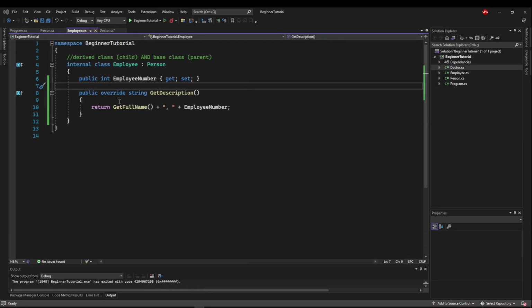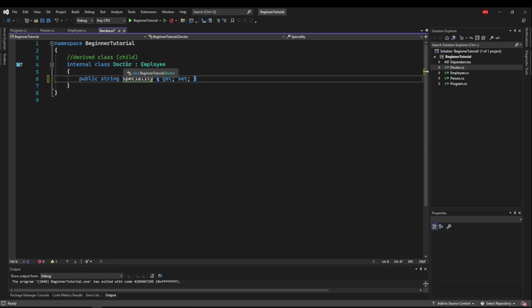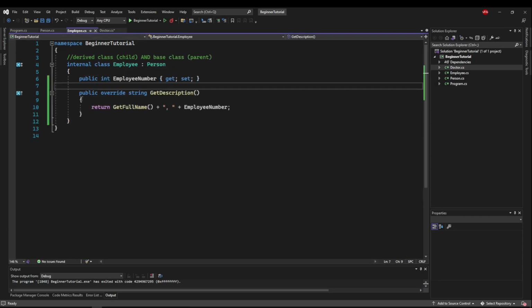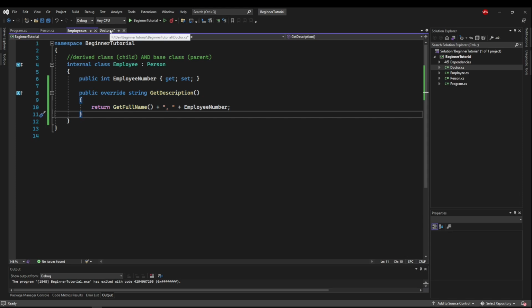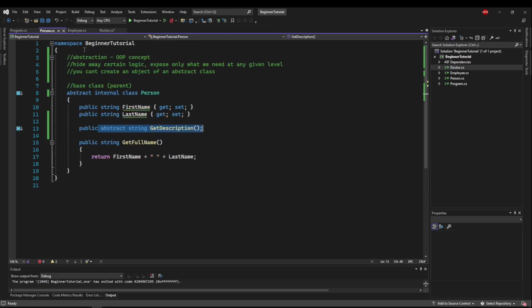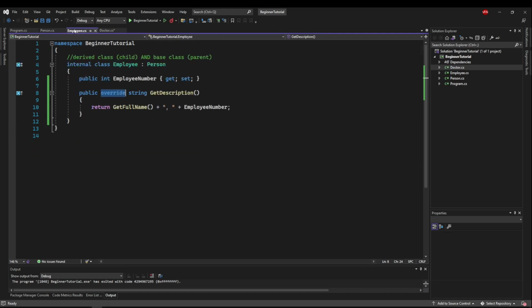So this may be exactly what you want. You may want everybody that's an employee, be it a doctor, a nurse, custodian, whoever, to have the same getDescription method that is their full name and their employee number. And that would be fine. But maybe you say, well, doctor has a little bit more specific of a description, so you want to override the employee's override of the abstract method. So employee implements the abstract method, but maybe doctor is going to override it again.